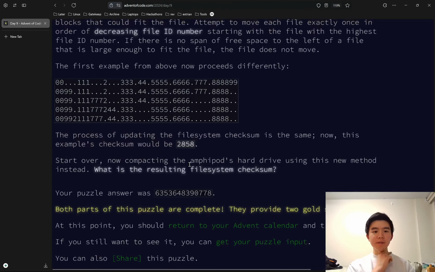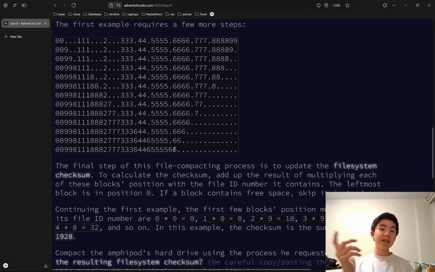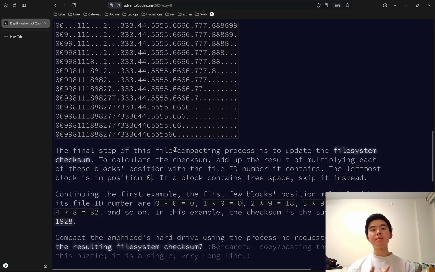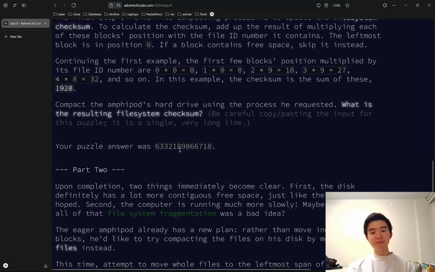Once we have the final file system, we take every instance of a file and multiply it by the block index that it's at. So this 0 would be multiplied by 0 because it's index 0. This 9 would be multiplied by 2 because it's at index 2. So we do 0 index the file system, which I'm very happy with. And then you add all of these products together.